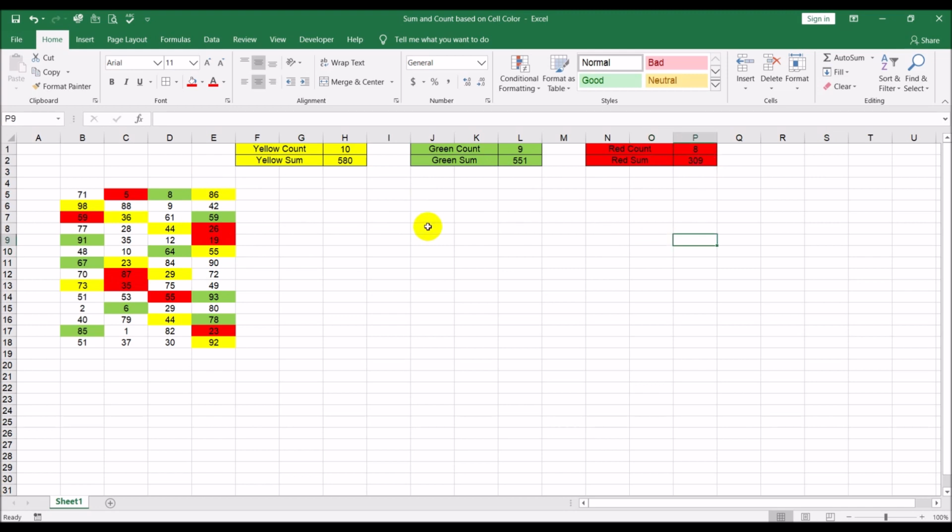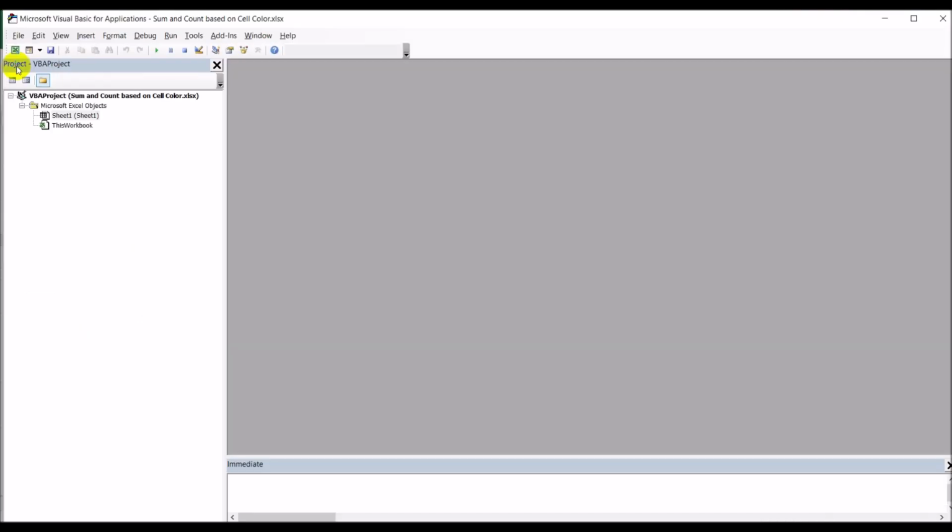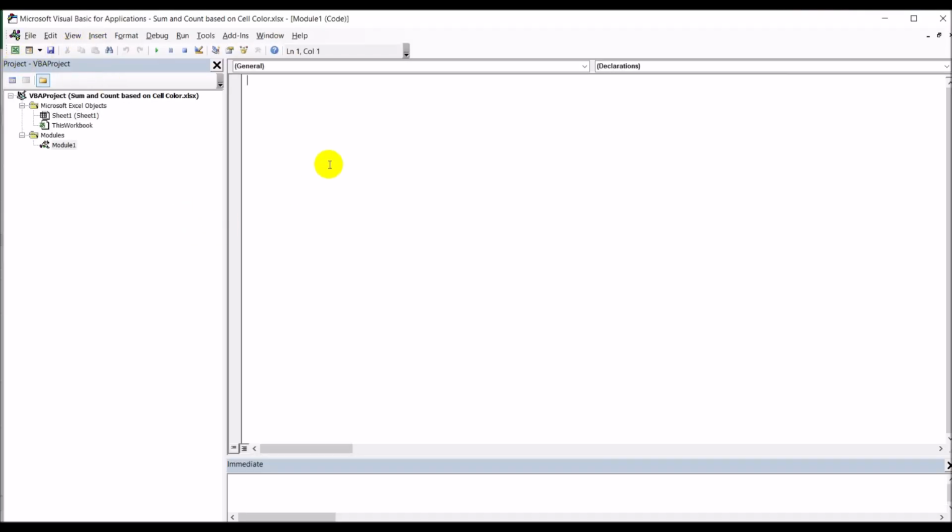Now what we'll do is we are now ready to start creating the two functions. Okay, we'll go into developer, Visual Basic. Okay, I'm going to insert a module. Okay, so here's where I start typing my functions. I first tell Excel that's a function that I'm creating, and it's called sum.